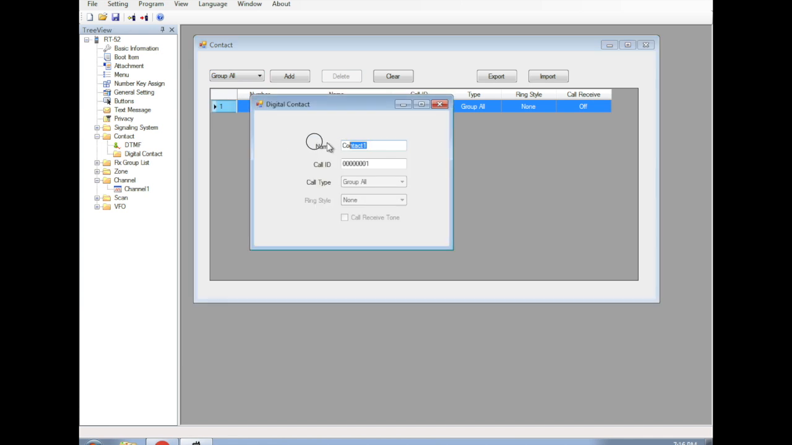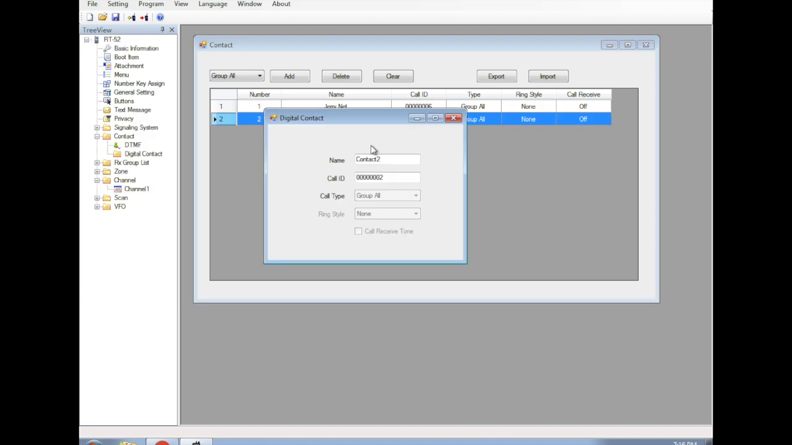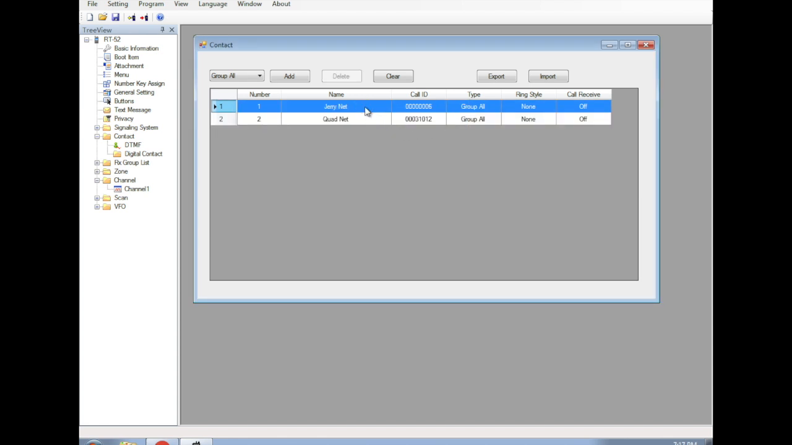You double click here. Let's say I want JerryNet. That's talk group 6. All right. And then you close it, and now it's in there. And then we want to add another group call. And let's just say I want QuadNet. That's group 31012. So QuadNet is D-Star, DMR, Yaesu System Fusion, and some other fourth dimensional thing, all can get on a net and talk together. And JerryNet is the same way.